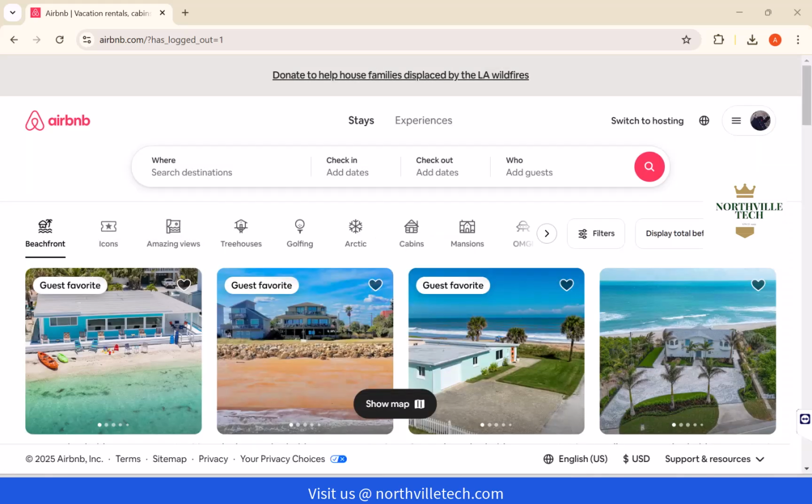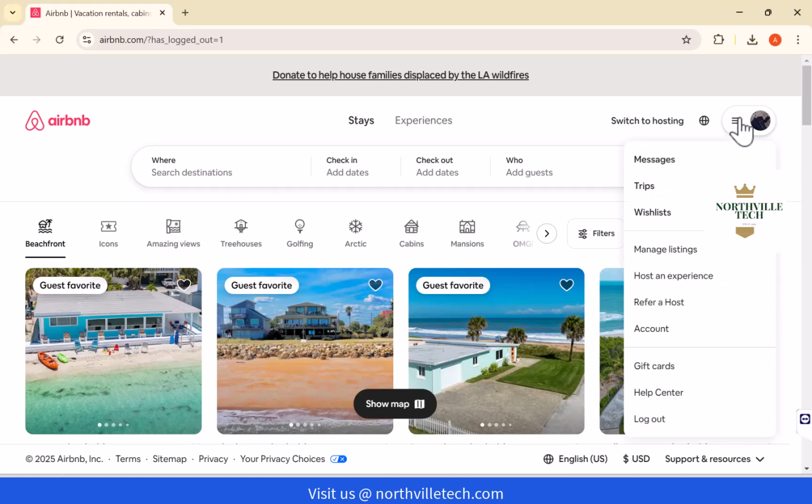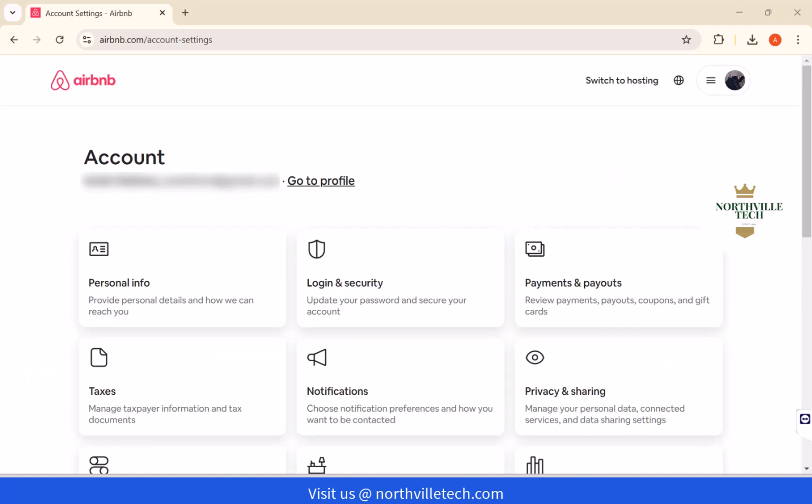Once you're logged in, you will see your profile icon at the upper right corner of the screen. Click on your profile icon. On the drop-down list, you will see an option that says Account. Click on Account. Here you will see an option for Payments and Payouts. Click on Payments and Payouts.